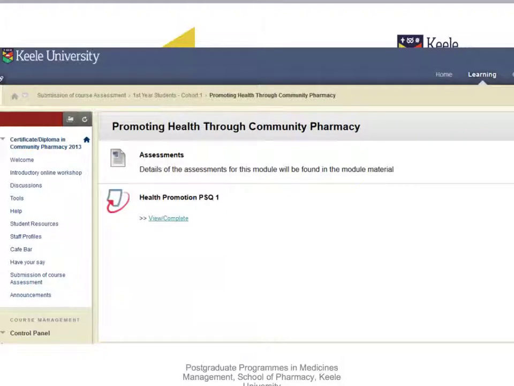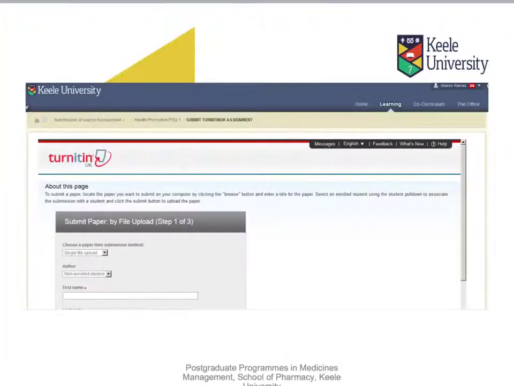When you have clicked on that, you will see the drop boxes for the PSQs you are trying to submit. So here is an example of Promoting Health Through Community Pharmacy, and there, Health Promotion PSQ1 is listed. There will also be Health Promotion PSQ2 listed. You need to click on the appropriate question you are submitting, and that will take you to the following screen. You need to follow the instructions to upload your work, and once it is submitted, please print off a receipt for proof of submission should there be any queries.